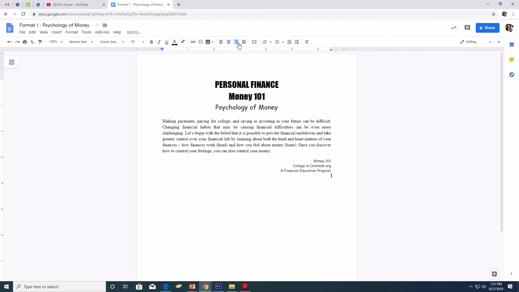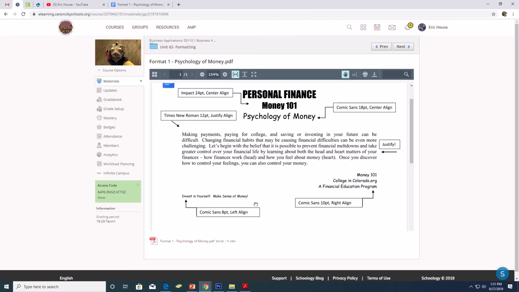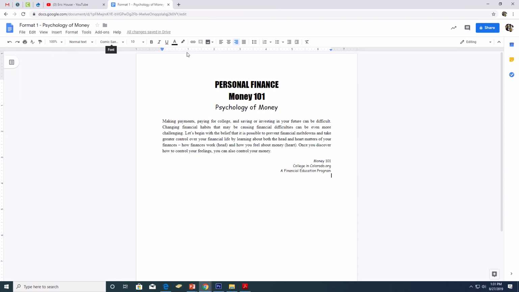And it looks like we enter down one more time here. Let's take a look, and it says Comic Sans left align size 8. So I'm going to switch to align left and size 8. I'm still in Comic Sans. Invest in yourself. And there we have it. We have the completed document as it appears in your instructions.